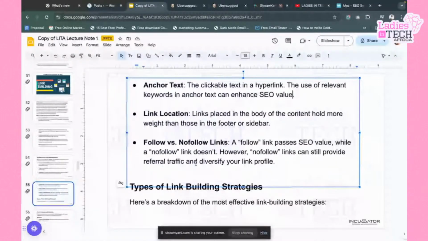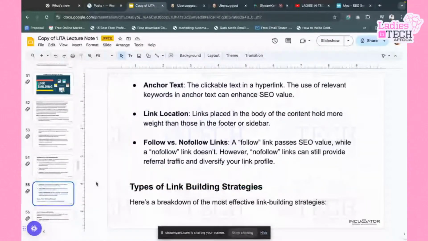Now, let's take a look at types of link building strategies. If you are working on an SEO project and you have done all you have to do for the on-page SEO, you have optimized every page, and you have also worked on some technical part of the SEO, and at this moment you want to build certain links, you want to build domain authority, and your page authority as well, we're going to be looking at a couple of strategies that you can implement to help you in link building. So first is your content-based link building.